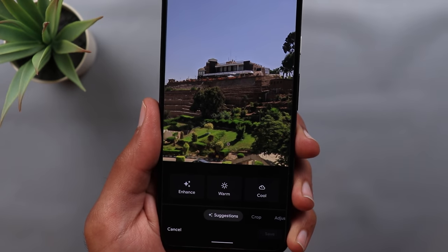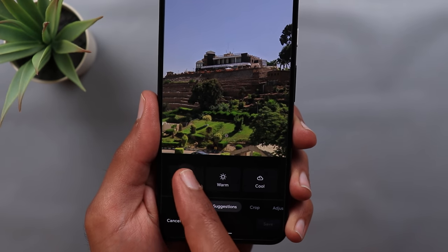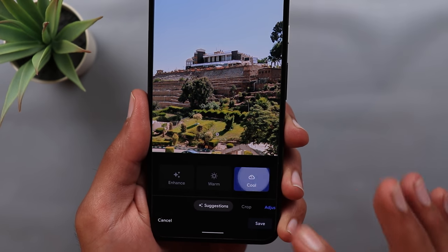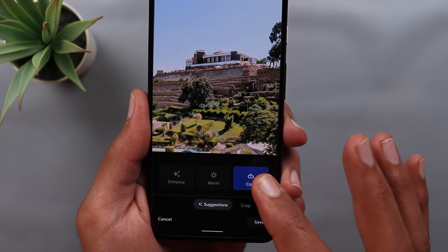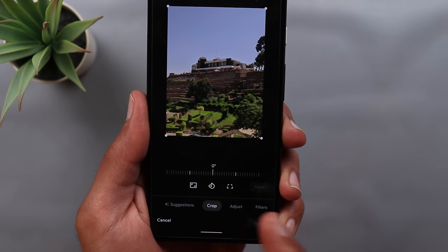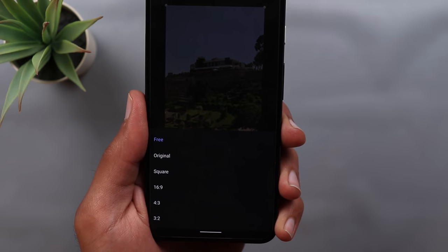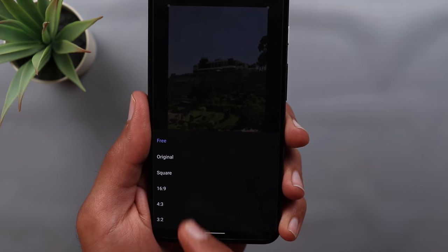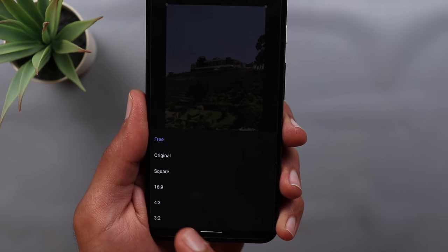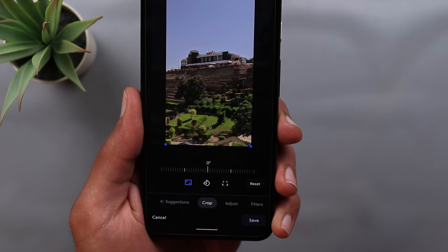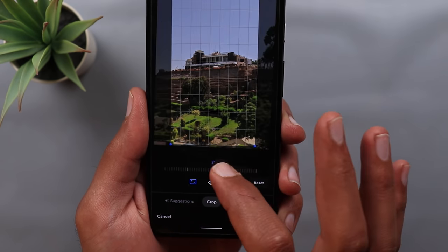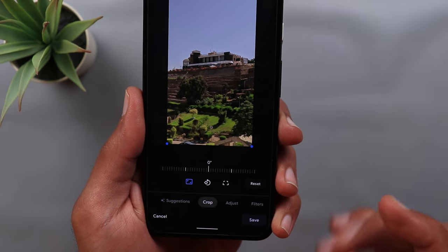The first category is called suggestions, where you can tap on enhance to automatically enhance your photo or choose warm or cool. To remove the action, you can simply tap on the button one more time. Under crop, you have other options like, for example, change the aspect ratio of your image. You can choose between original, square, 16:9, 4:3, or 3:2. Let's choose 16:9. Here you can do a quick 90 degrees rotation or use the slider for custom degrees.